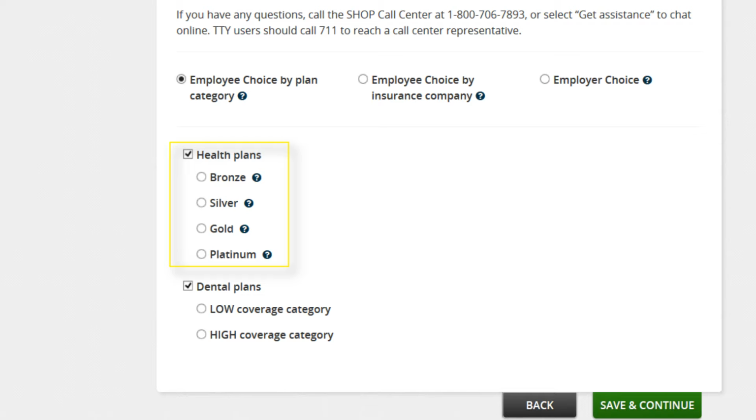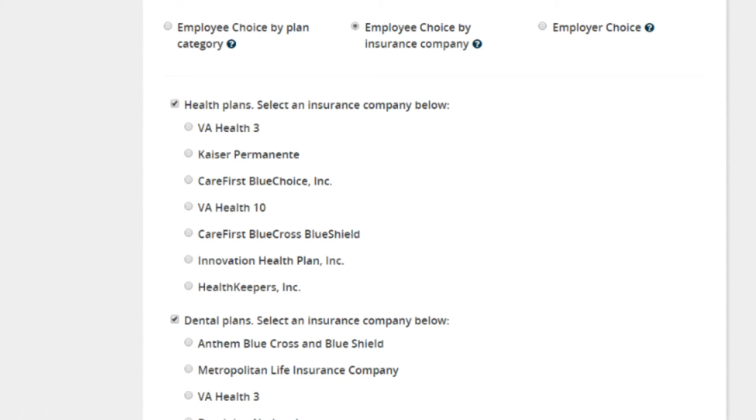Employers also have the option to offer one health plan or one dental plan so every employee enrolls in the same plan. When an employer decides to offer a health plan by insurance company, the employer will select an insurance company and employees will have the option to select any plan in any coverage category that the insurance company may offer. Once a coverage option is selected, the employer will be able to see plan prices and select a premium contribution level.